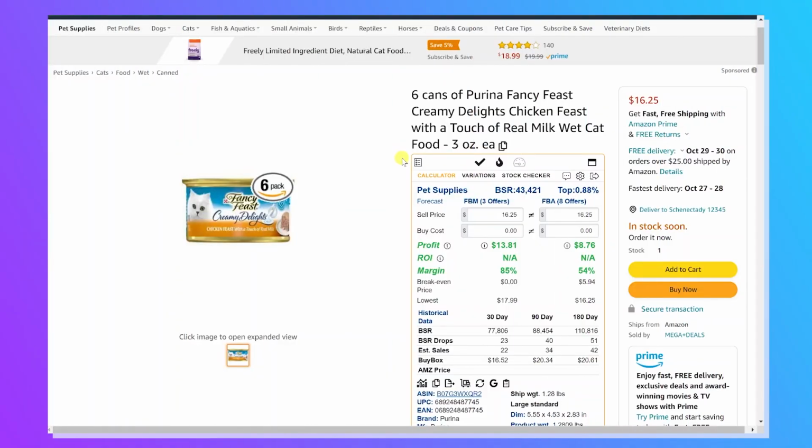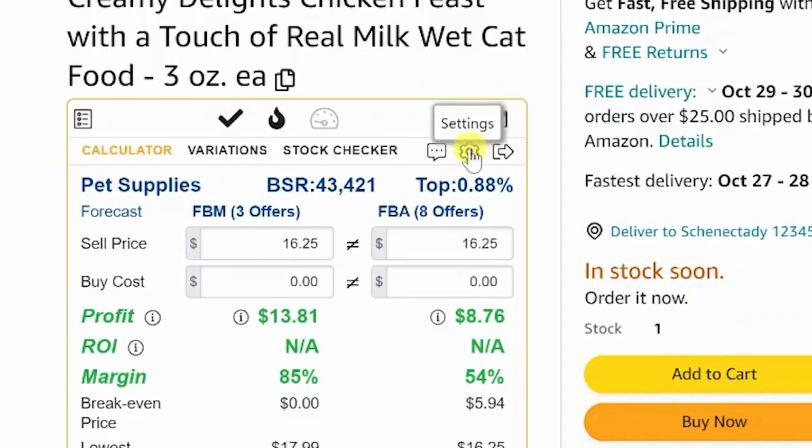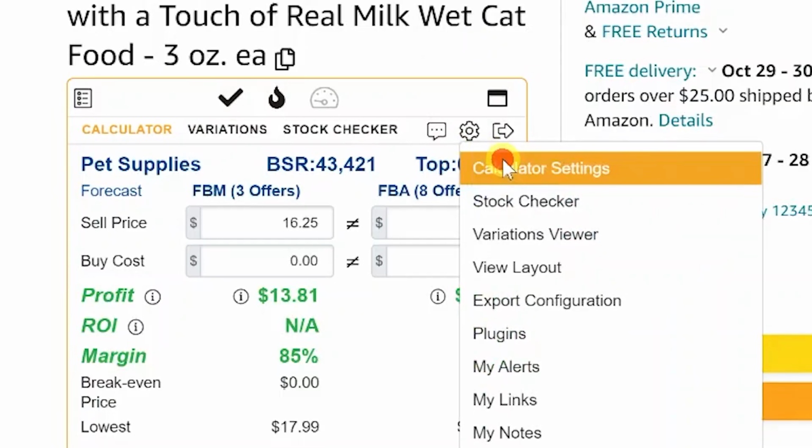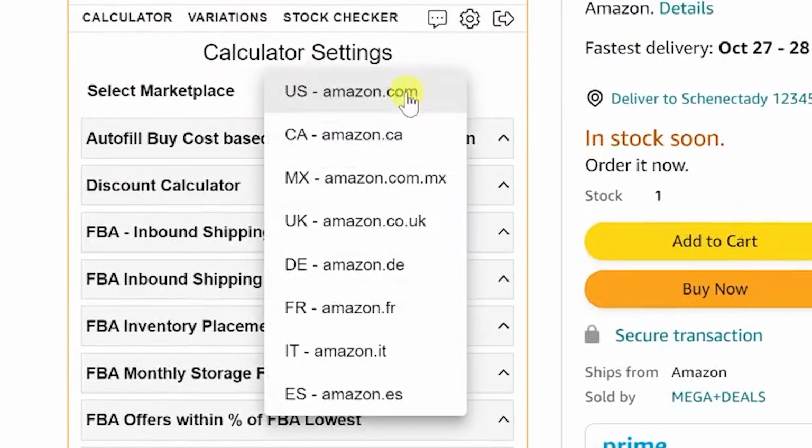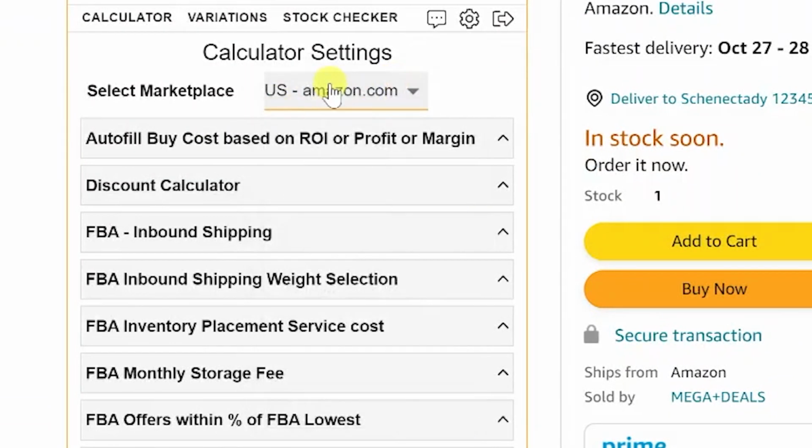Okay, so here we are now. I've just jumped into a listing which we'll probably use for a demonstration later. And what you want to do is make sure that when you come in, first things first is come over to this settings icon, click on that and do calculator settings. Now it's got here the marketplace, and obviously this is the marketplace I'm using, and you can change it for different marketplaces, so different settings. So Amazon US, that's the one we're working on.